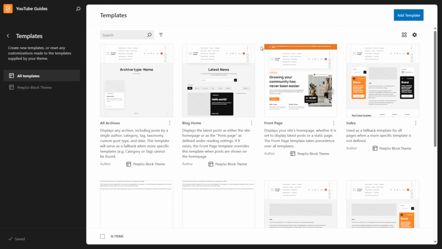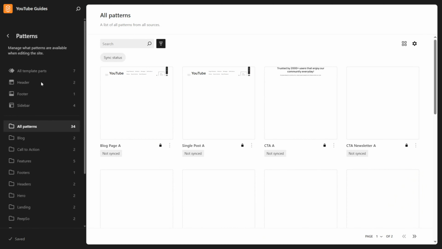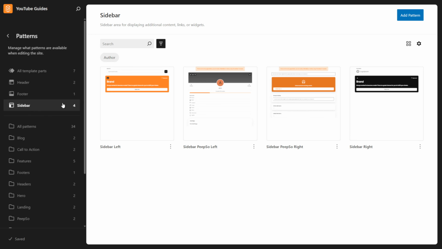Now, as explained in the previous episode, your sidebars are basically just a template part. And to access template parts, how do we do that? We go back to the editor and then Patterns, All template parts. Let's click on the sidebar and see what we have there.